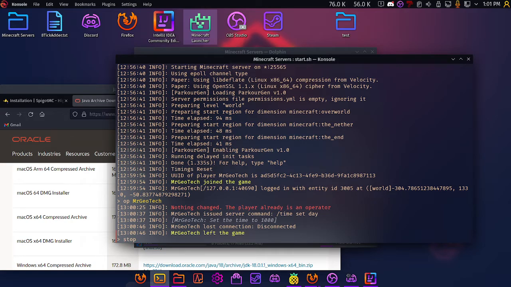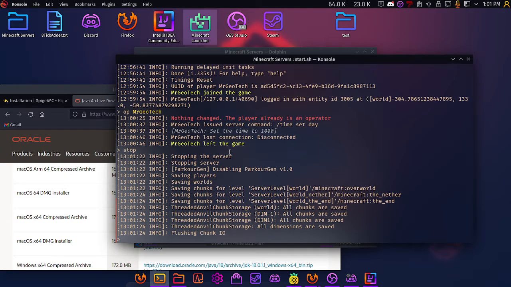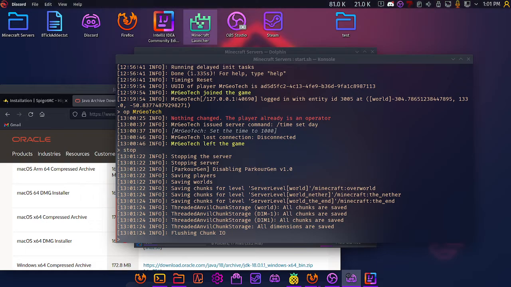So now to stop your server, what you can do is just go to your console and type in stop, and it'll stop your server. And if you have the word pause in there, it'll say something along the lines of press any key to continue or to exit, something along that line.